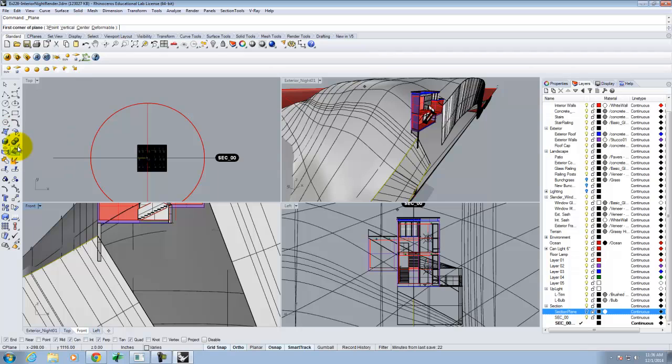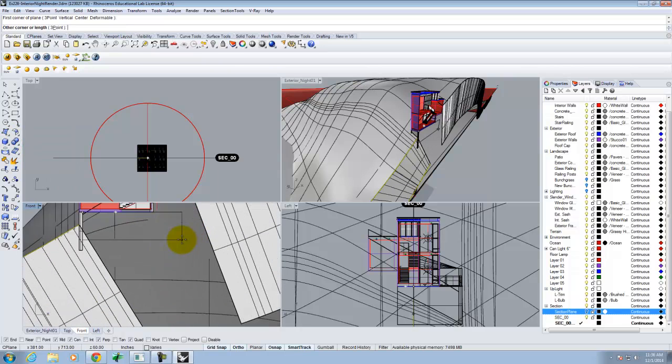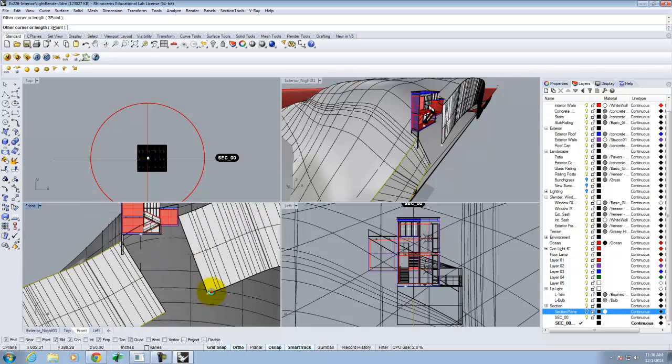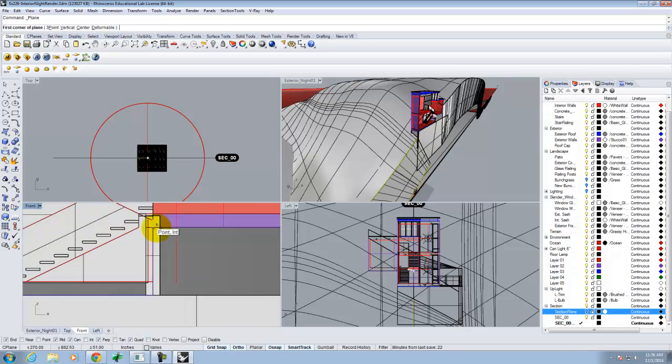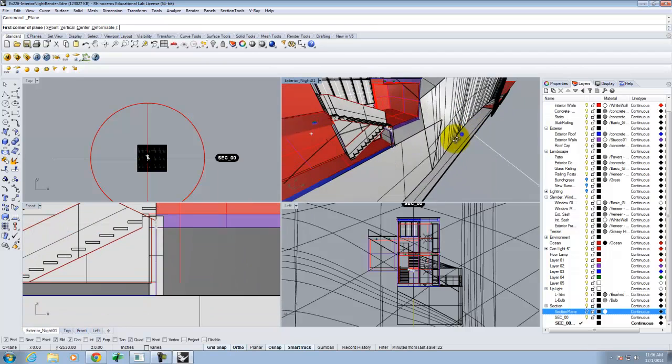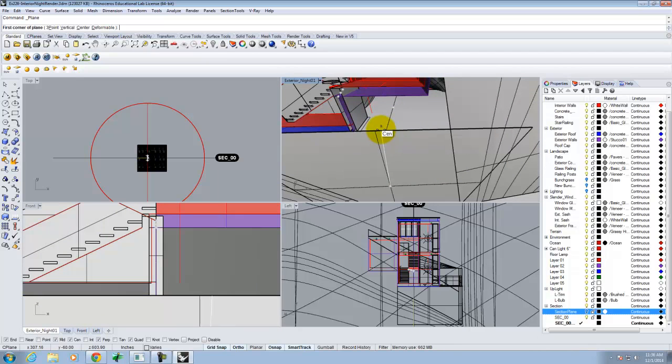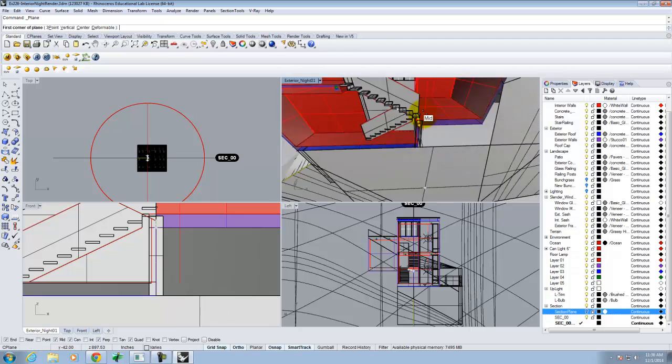Okay. My mouse stopped clicking. Sorry. Come on, mouse.